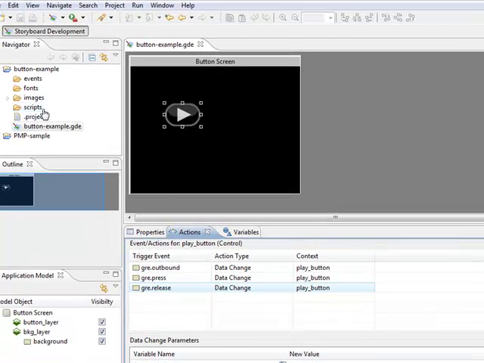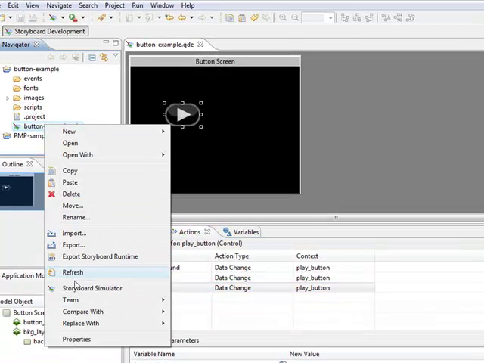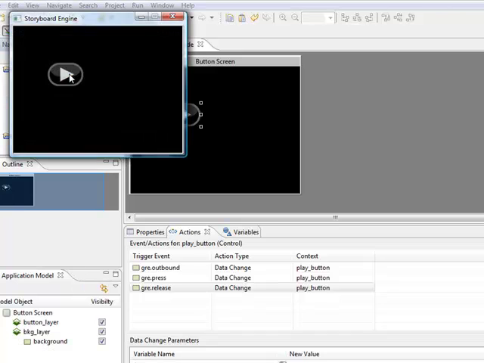So now we can just save what we've done here and come to the storyboard simulator and run him just to verify everything's happening exactly as we expect. So on the press, we see the button turn orange. On the release, we see it turn black. If I press down and move outside the context of the control, we see that outbound event hit, and he moves it back to the black button.